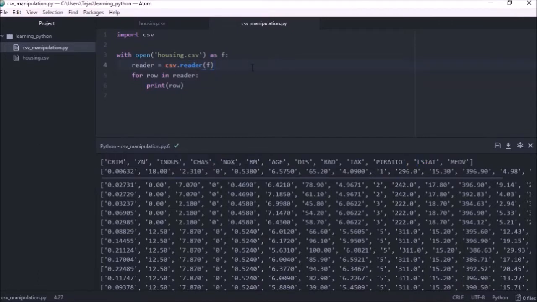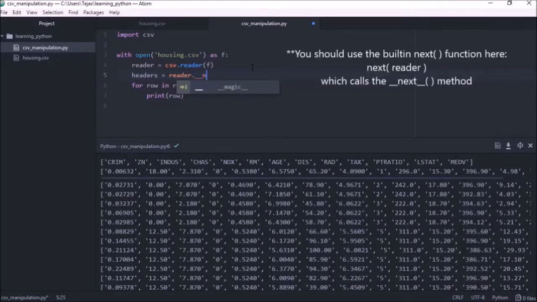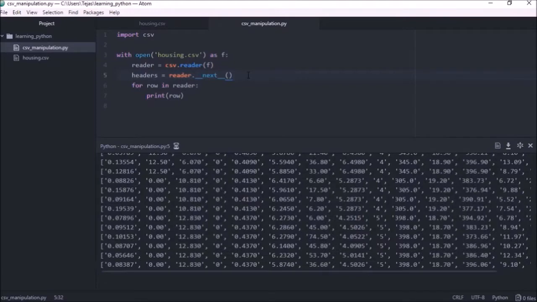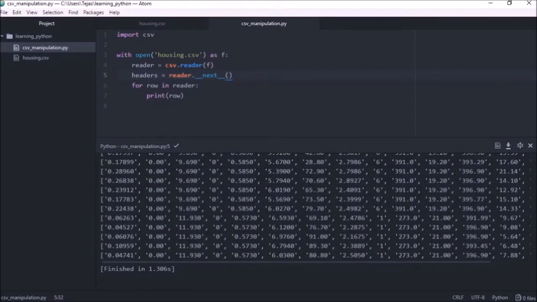Let's go and take the header out as a separate line. So headers equals next reader, and so the reader object follows the iterable protocol. So it has a dunder next function, which gives back the next row in the iteration. Since this is the first time it's iterated over the reader, we'll get the first row in headers. So if we give this a run, you'll see that we won't have headers at the top of the output anymore.